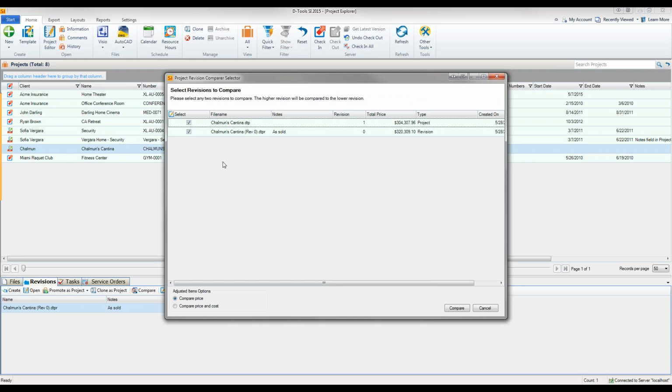All right, so you can compare 2 revisions at a time. You can have as many revisions as you want. As far as I know, there's no limit in your number of revisions. Now, the adjusted items are the ones that were changed. You can compare price, or you can compare price and cost. I didn't make any changes to cost, so I'm not going to do that one. By default, it's selected on compare price. All right, let's go ahead and compare.